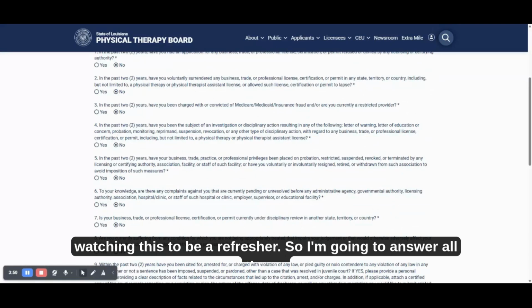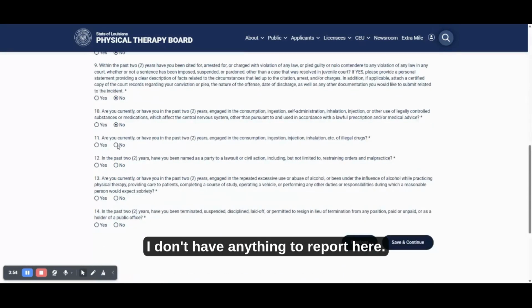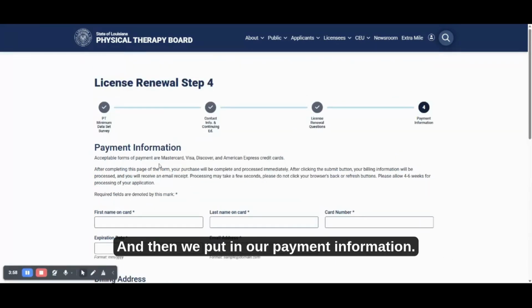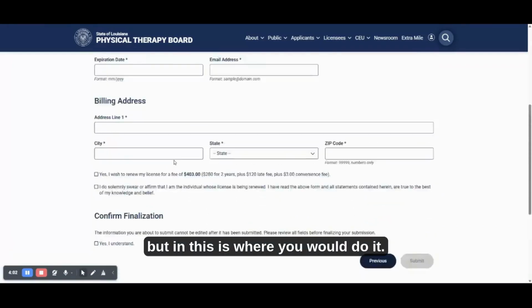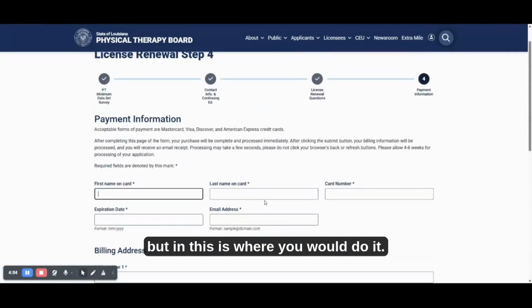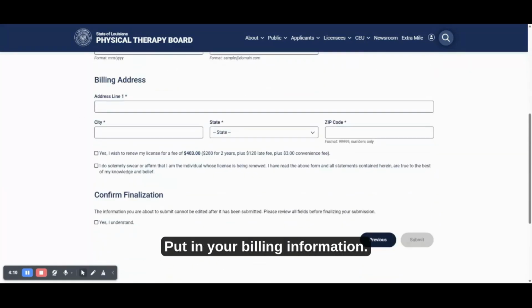So I'm going to answer all those. We're going to say my answers are no. I don't have anything to report here. Click, click, click. Save and continue. And then we put in our payment information. I'm not going to do that on the screen in this example, but this is where you would do it. Credit card, debit card. We take Visa, MasterCard, Discover, and American Express. Put in your billing information, check your attestations, confirm, and submit.